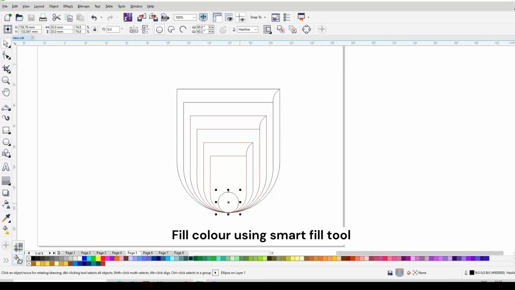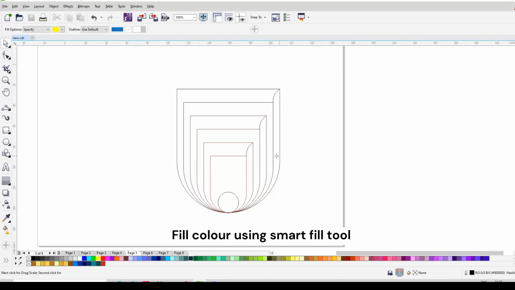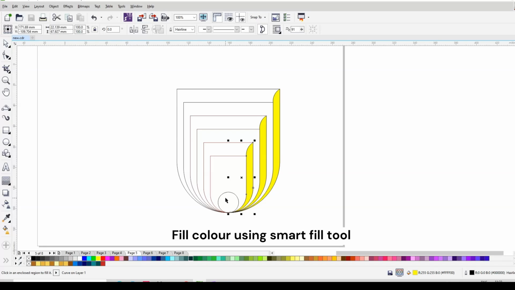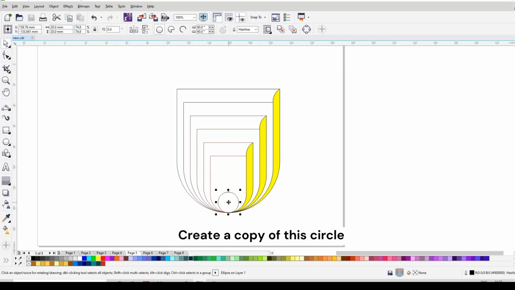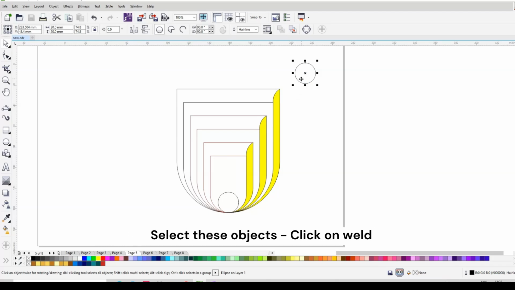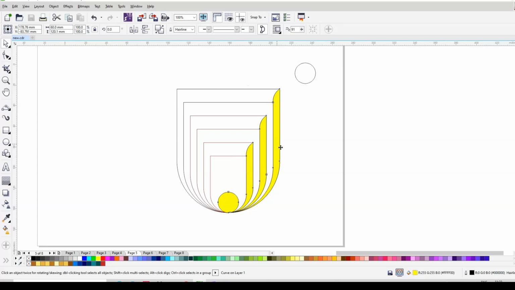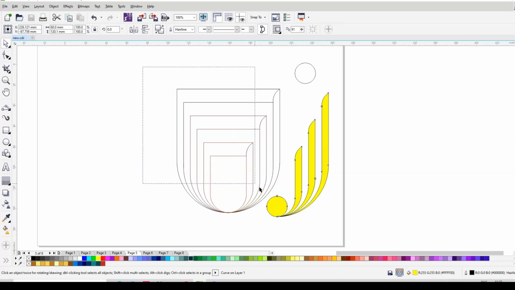Fill color using Smart Fill tool. Create a copy of this circle. Select these objects, click on Weld. Delete.